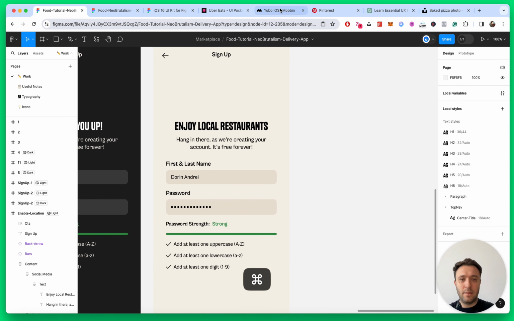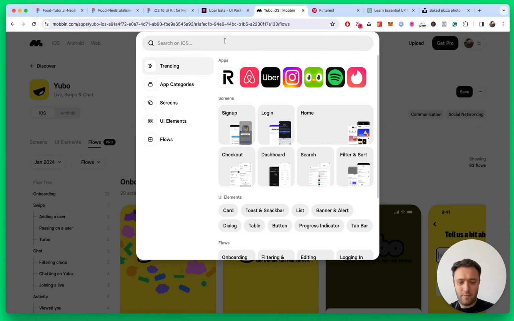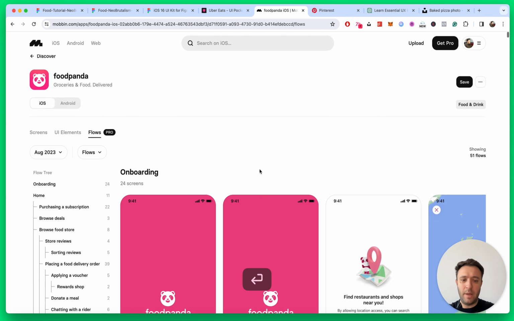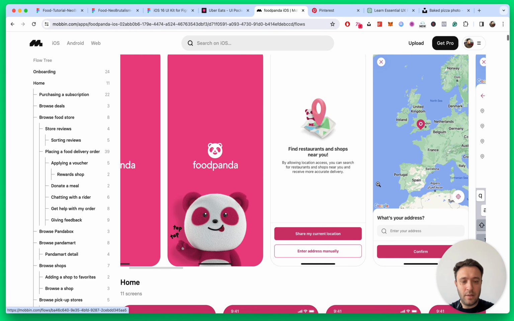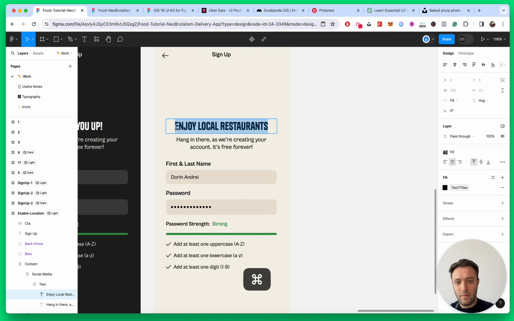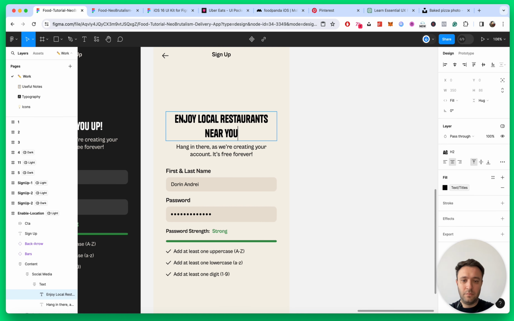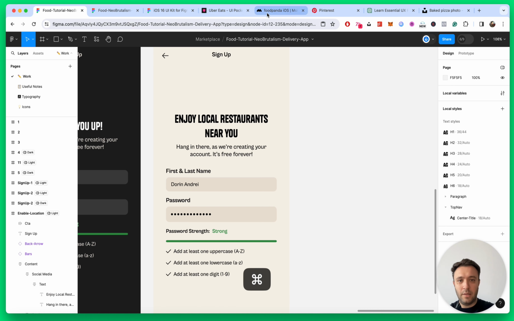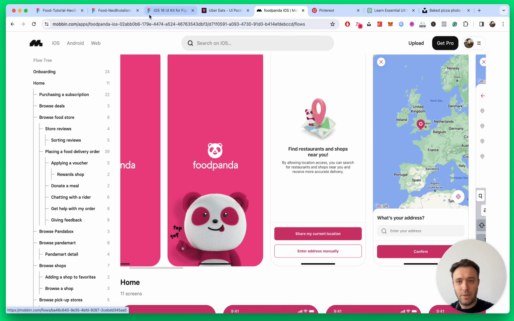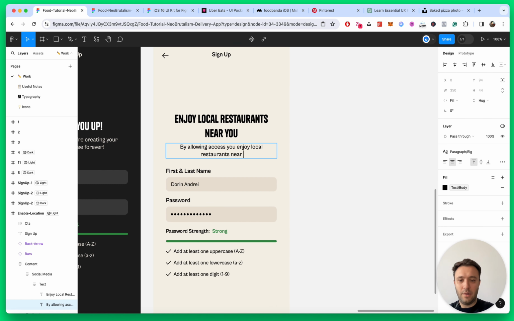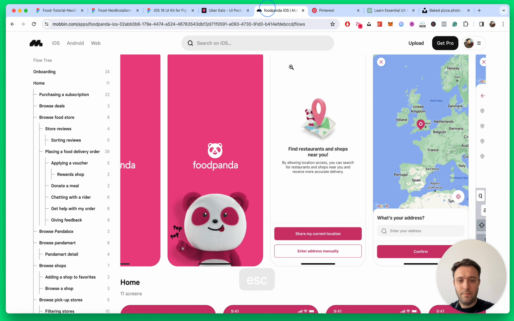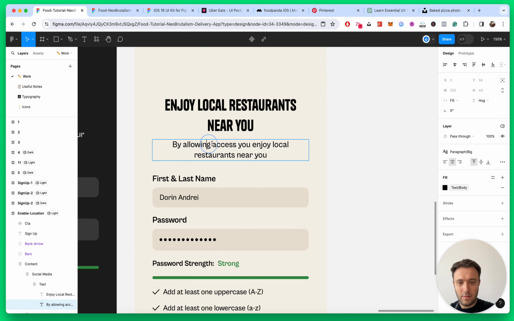Let's enjoy local restaurants. We can add some text, go to Mobbin, type food, let's say Foodpanda. So, find restaurants near you. Let's take this text, near you. Take this text here: by allowing location access, you can search for restaurants near you. Location access, enjoy local restaurants.